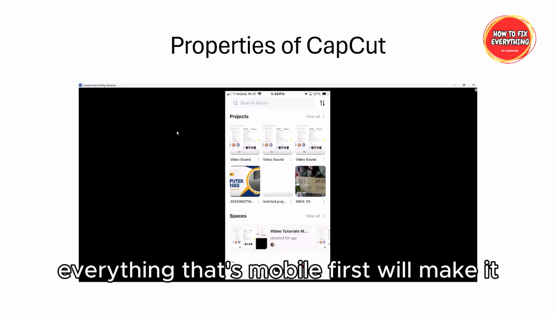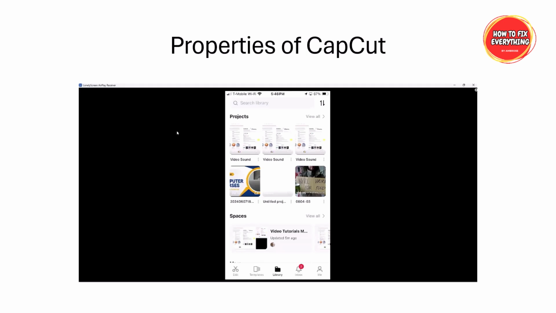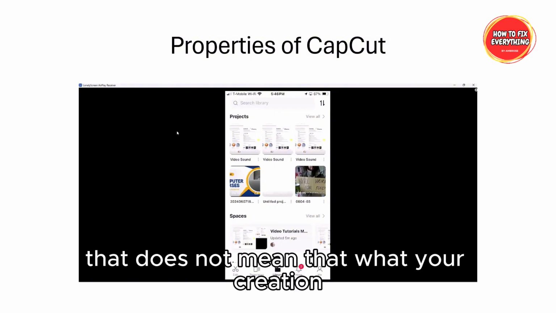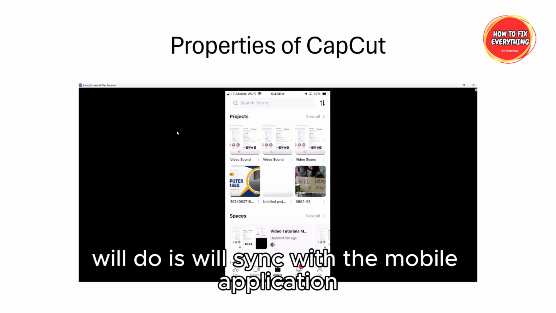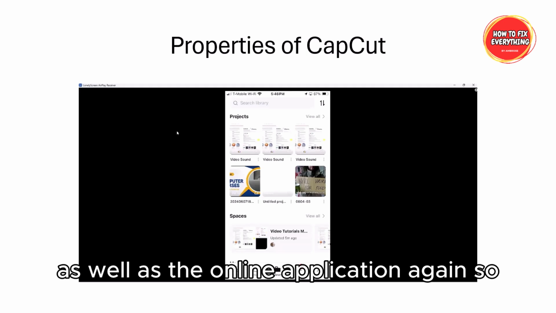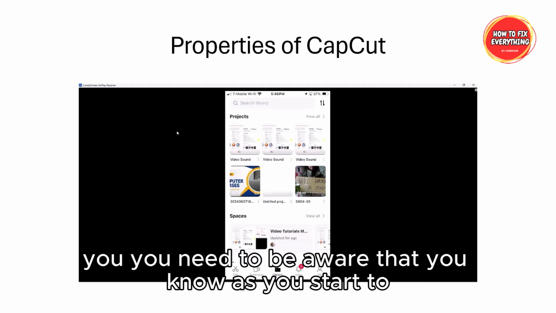So everything that's mobile first will make it. If you do it in the browser application, it should show up in both mobile and desktop. However, again, if you start on the desktop, that does not mean that your creation will sync with the mobile application as well as the online application. Again, you need to be aware of that as you start to create files.